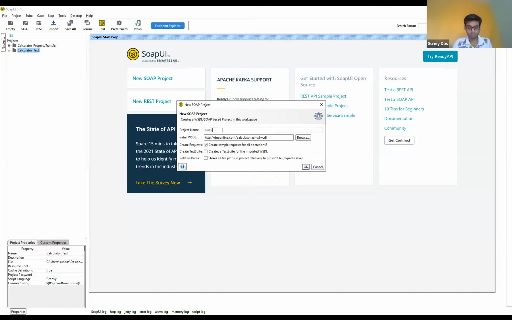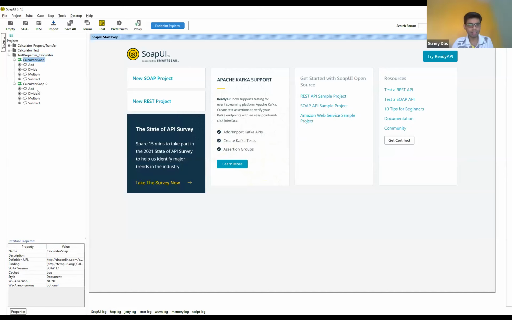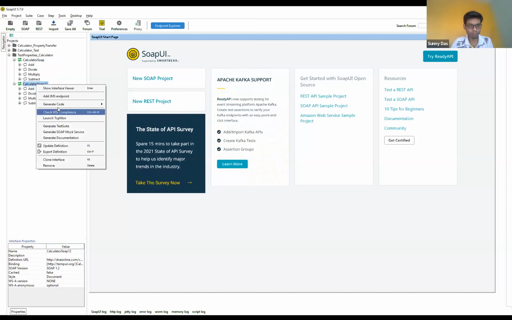test properties underscore calculator. So it will be test properties underscore calculator. I'll just click on OK. So this is creating this project for me, test properties underscore calculator. I will just go ahead and delete this because this is not required.